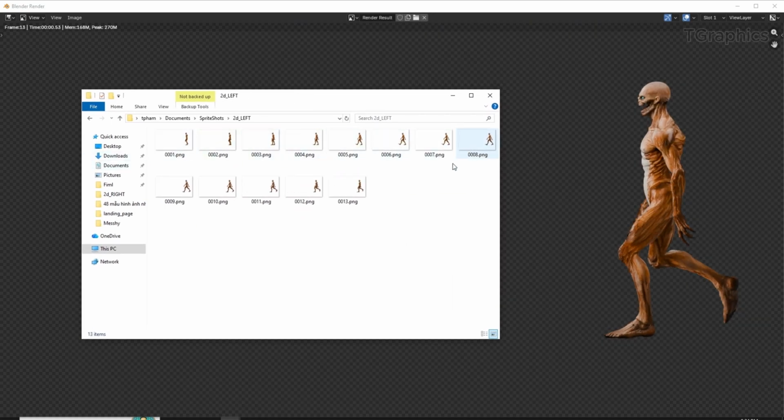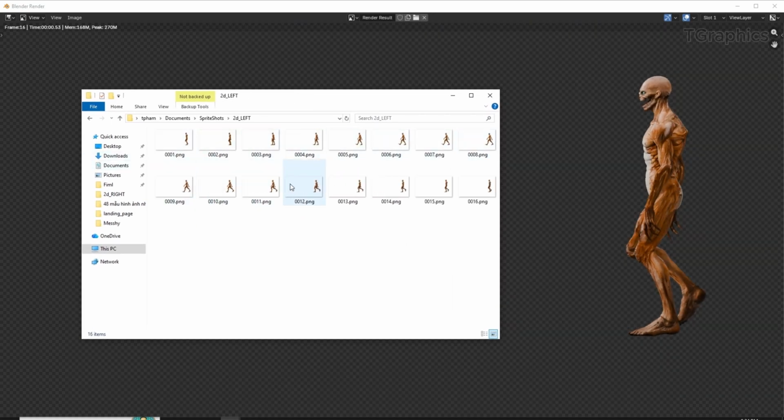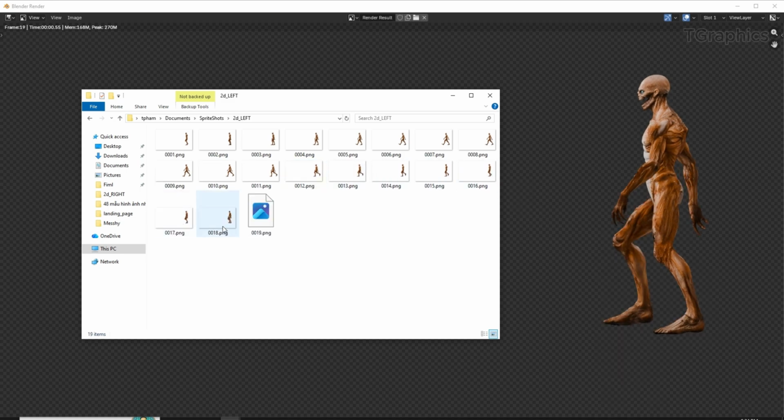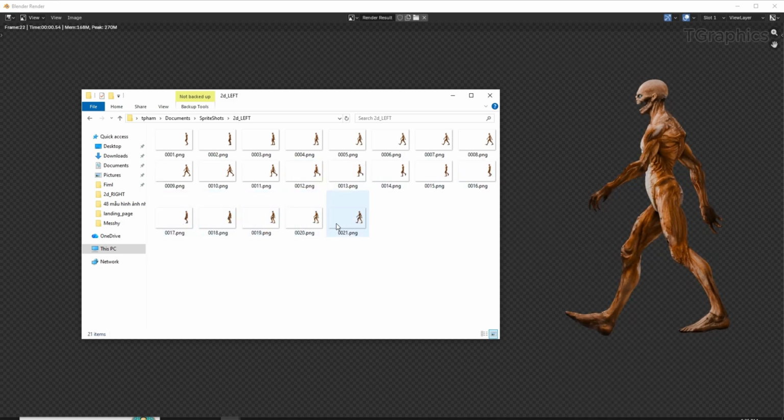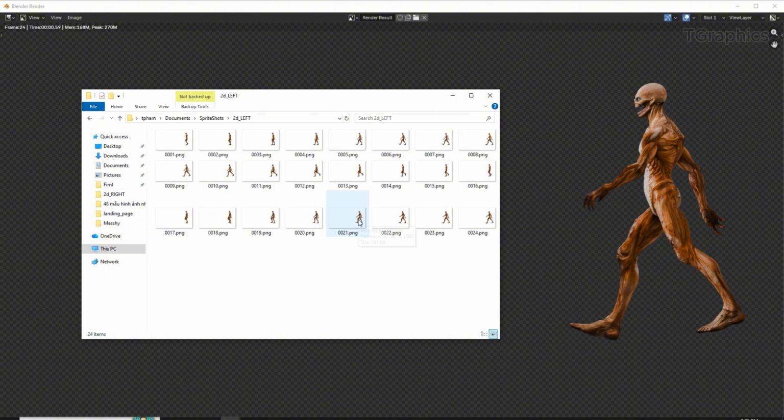Take a look at the output folder. The 2D images for each animation frame are generated one by one, and this is exactly what I wanted to share with you in this video.